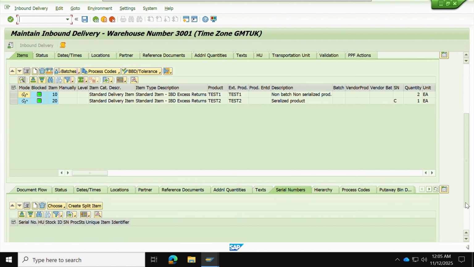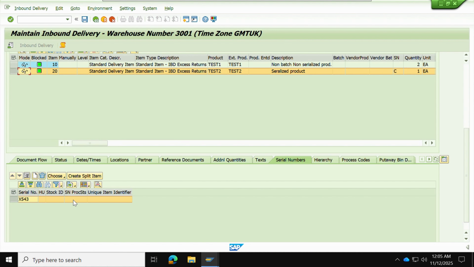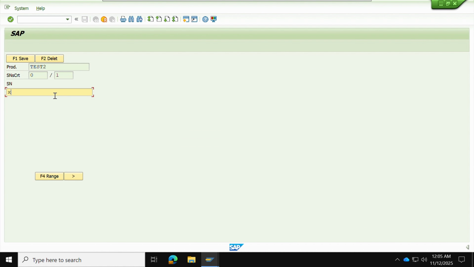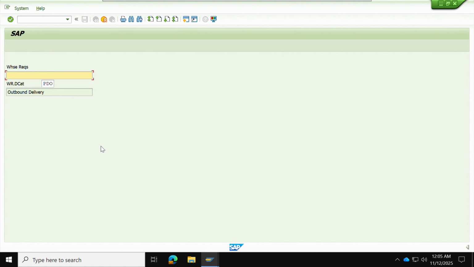Let me go back to the GR. What is it for the line item 2? X543. So physically you will have the barcode of the serial number X543, and the user can scan this. And then once we provide these details, and the warehouse operative physically puts this product in this location by scanning this, the moment he hits enter, the system will complete the put away activity.